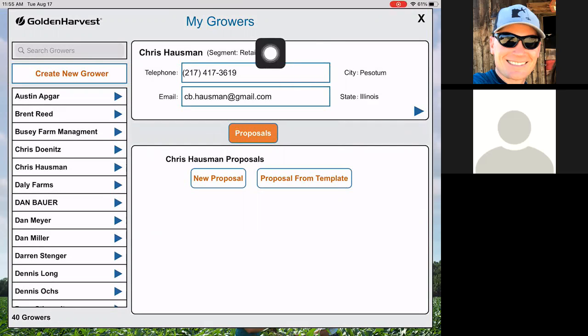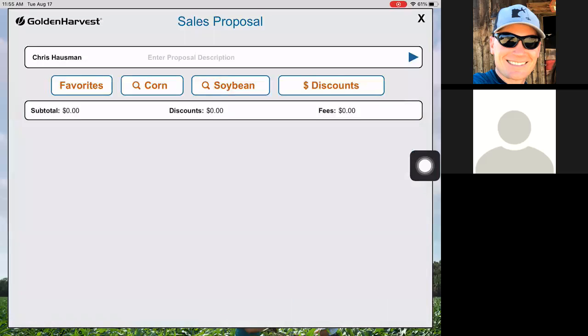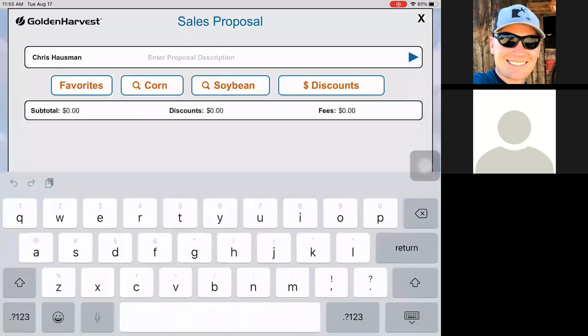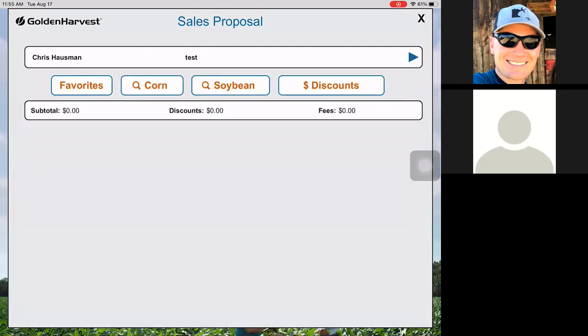You'll notice that the Acura segment that they are currently designated at will show in the header. If they have any proposals, it'll show in the section below. And if not, you just create a new proposal. Now from the proposal screen, you can give the proposal a name. I'm just going to name this one Test.